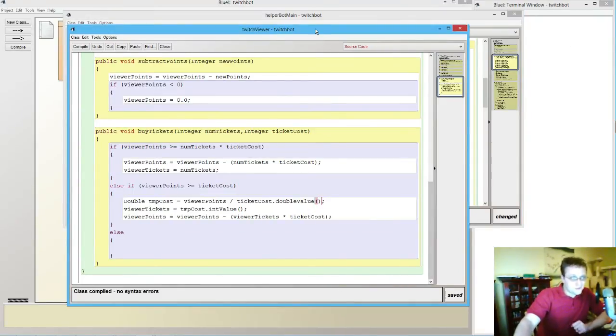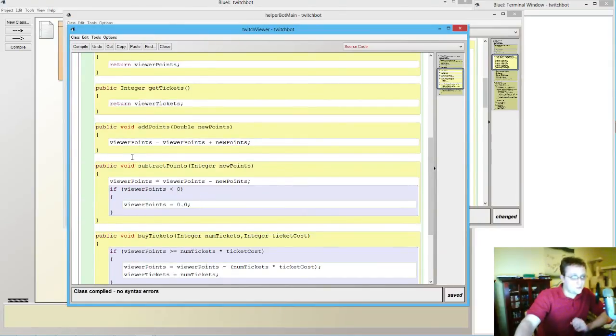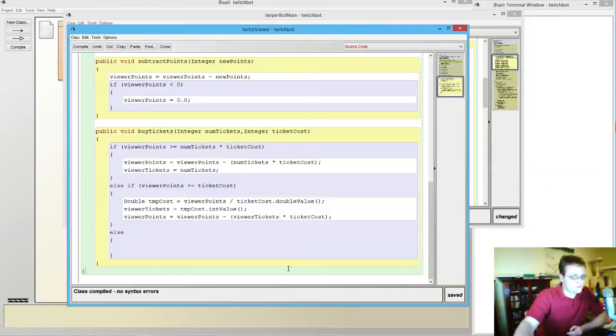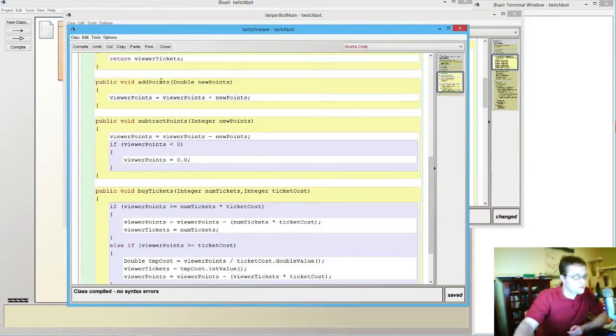So, let's try the basic version of our three functions that we created that aren't just get. We have add points, subtract points, and buy tickets. Now, we're going to make Signa, she's going to be a really good viewer. And she, right, add points, that should take a double. Yep.